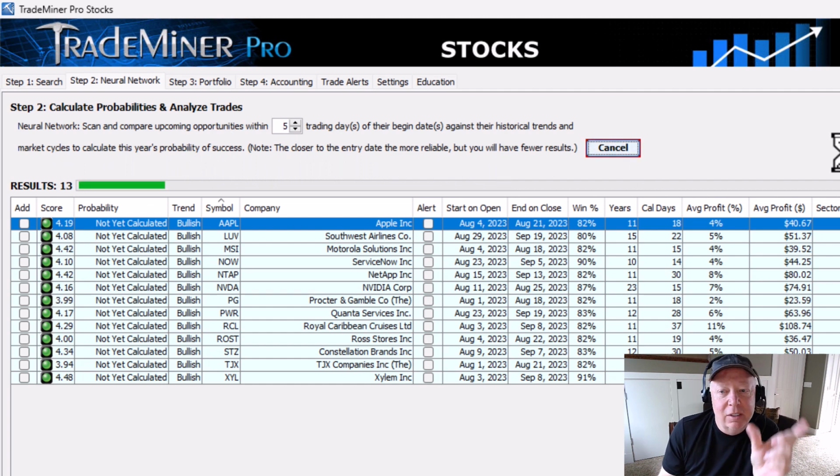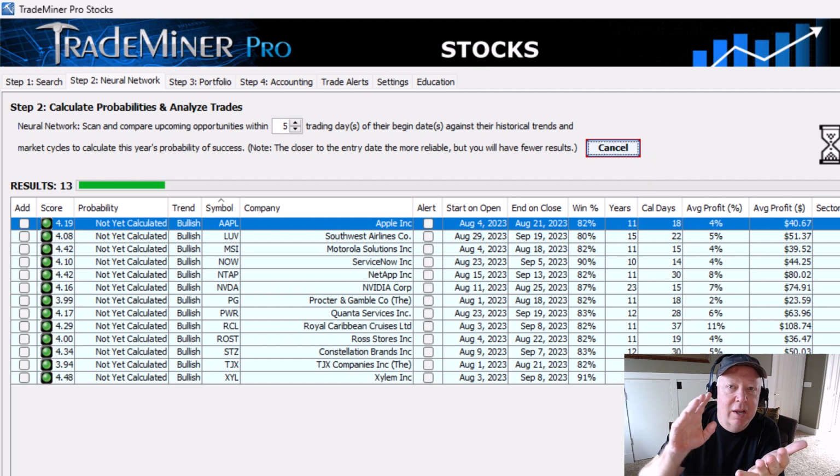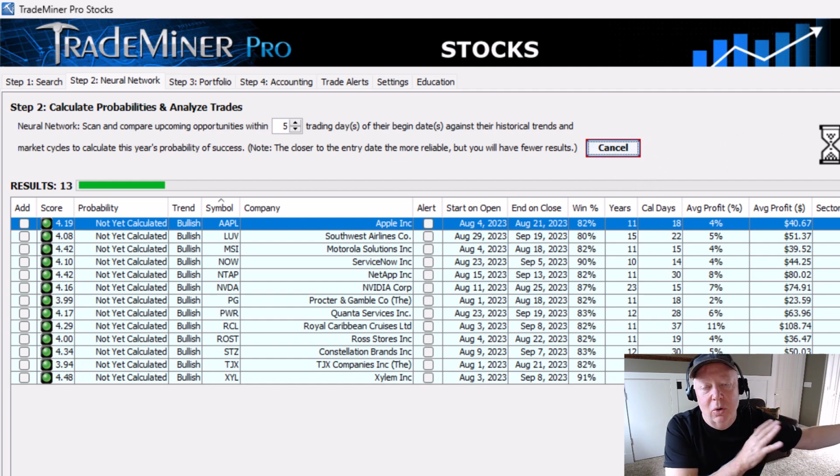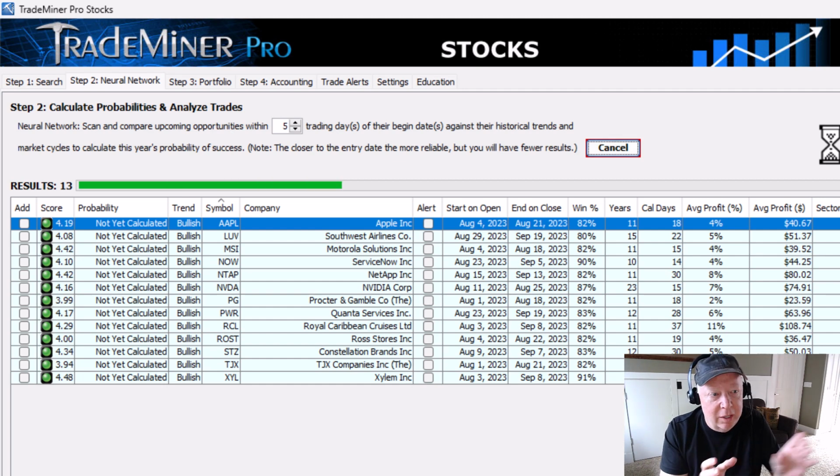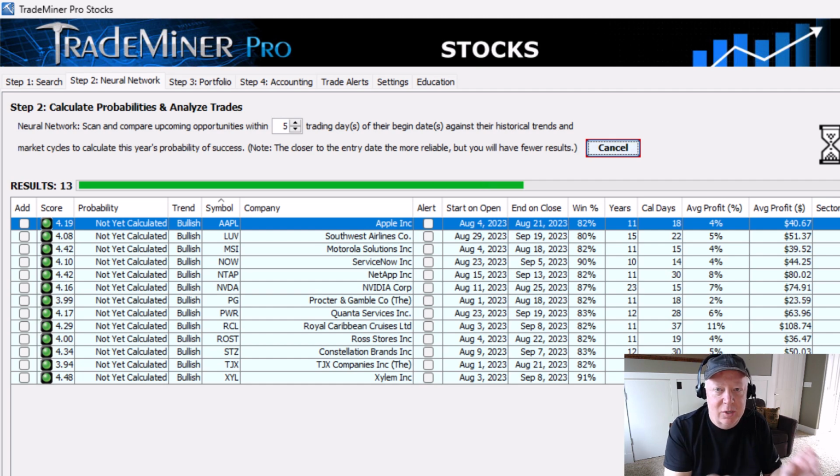This takes a little bit longer because what it's doing is creating a fingerprint for every single historical date, and then it's going to create a fingerprint for this year. Then it's going to go through and compare this year's fingerprint to all the fingerprints of the history that it's got, and see which one of these fingerprints is a winning day, which is a losing day, or actually a winning year and a losing year, and then see which ones match.